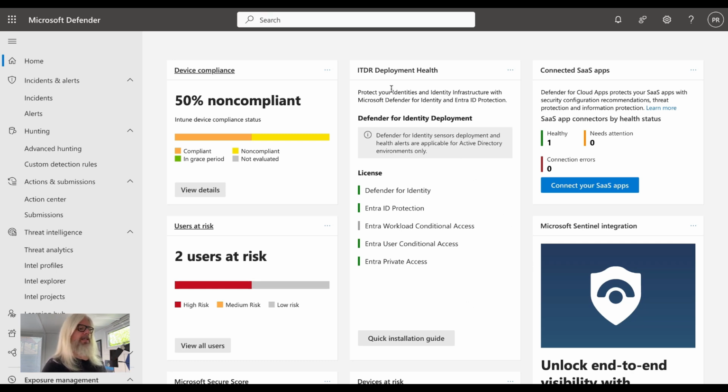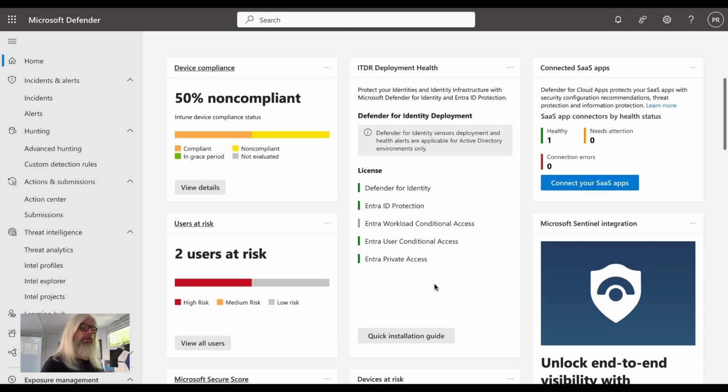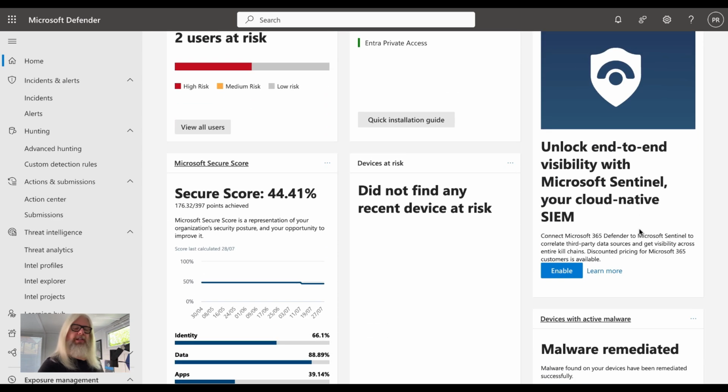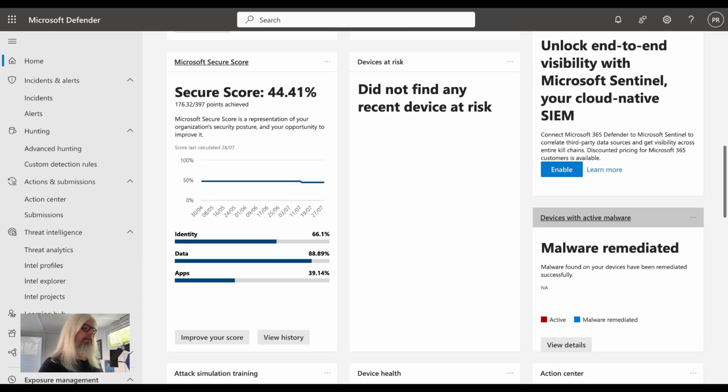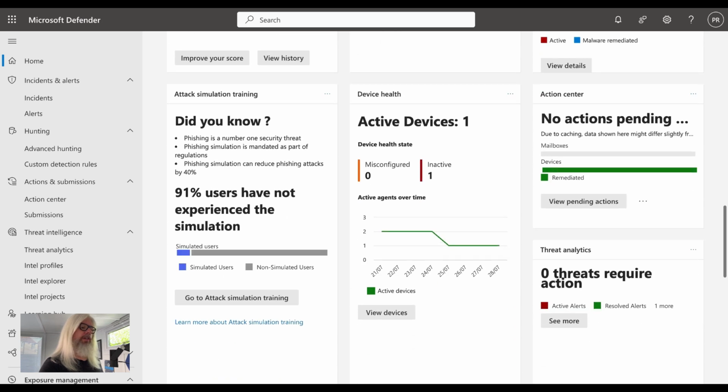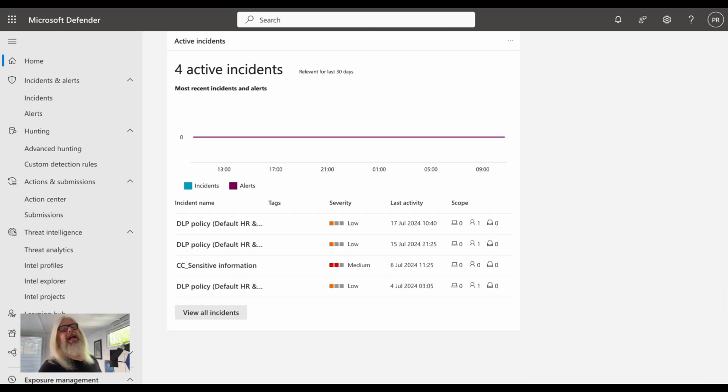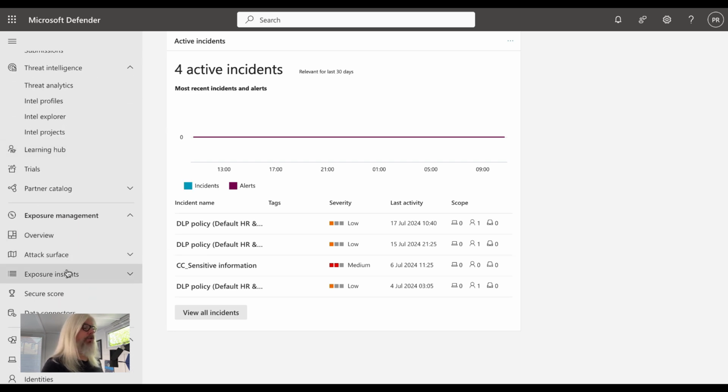We've got ITDR deployment health as well. So that's Defender for Identity. We've got connected SaaS apps, which relates to Defender for Cloud Apps. We have information on connecting to Sentinel for SIEM, and we've got Secure Score. So lots of good things in here, all relating to our Defender XDR setup. So we can see all of these great features right here within this portal, and some of the core features of the Defender portal are at the very top, but then we get into the actual specific products which make up Defender XDR.